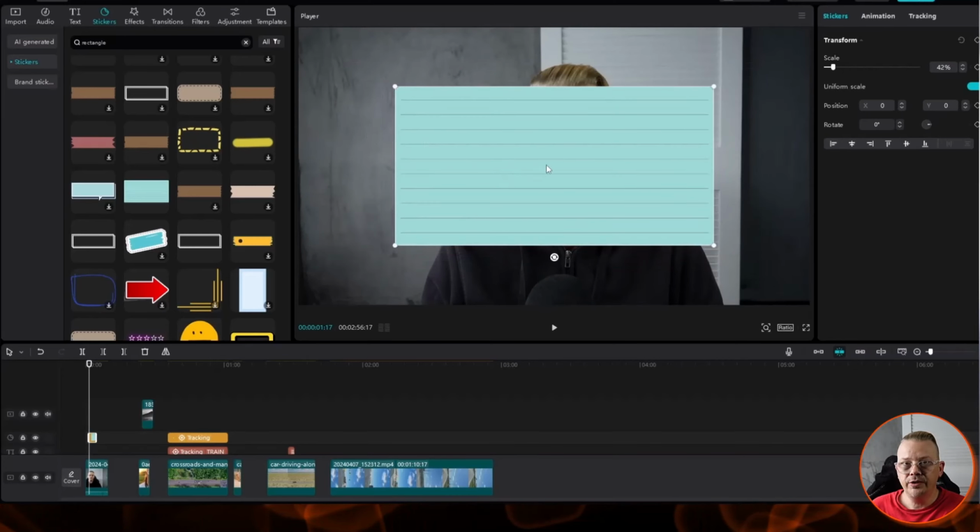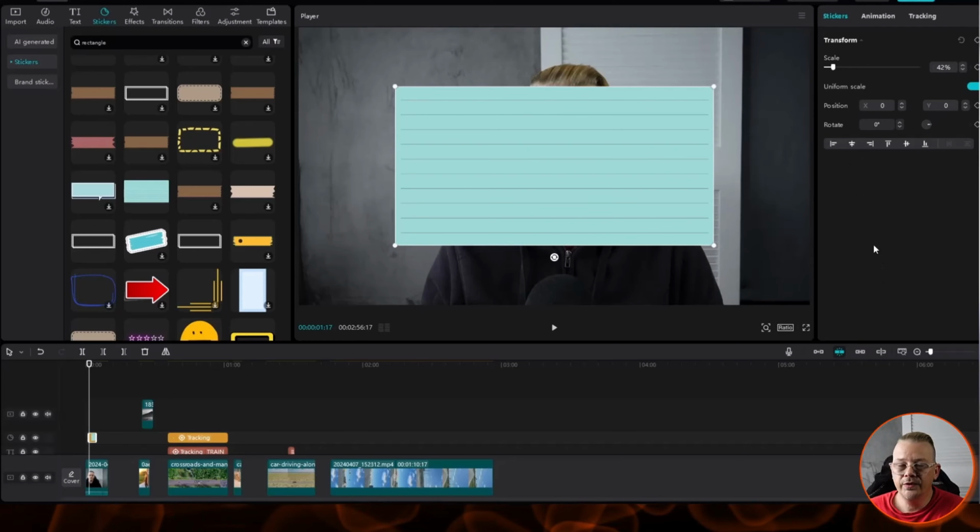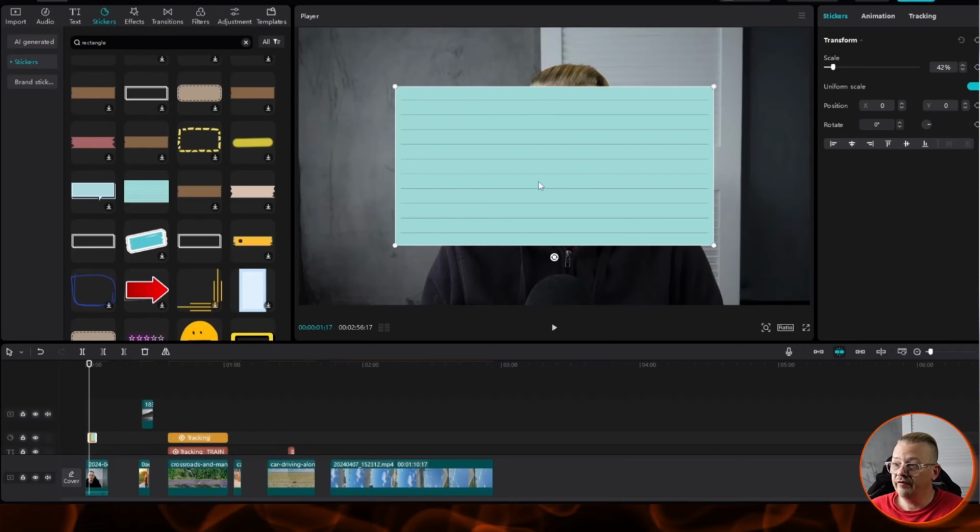Now, there's not much you can do with stickers as far as editing them. You'll see over here we have the stickers item up in the properties window, and we don't have a place here where we can change the color or the opacity or anything like that, like you might find with graphics in Canva. So what you see is what you get over here. You can change the size of it and the position, but that's about it.